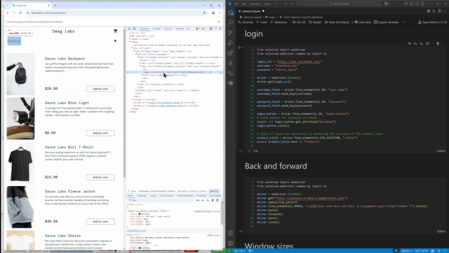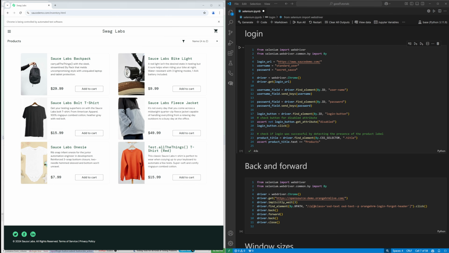So we see we have successfully logged in, and we have this class title called products, which is this right here. If we do not see an error code, then the assertion is true. If our assertion was wrong, we will see an error code like this.